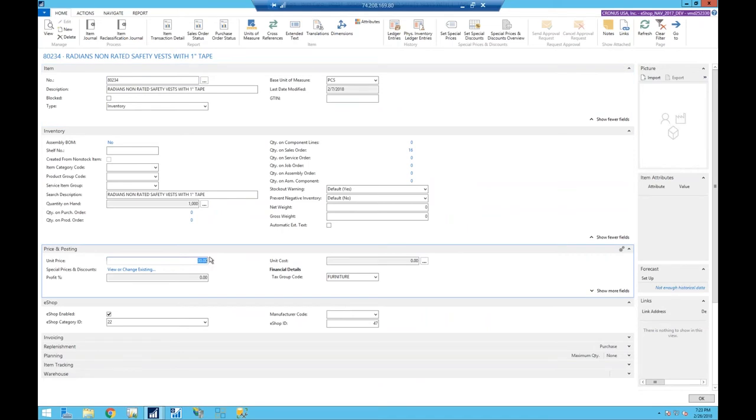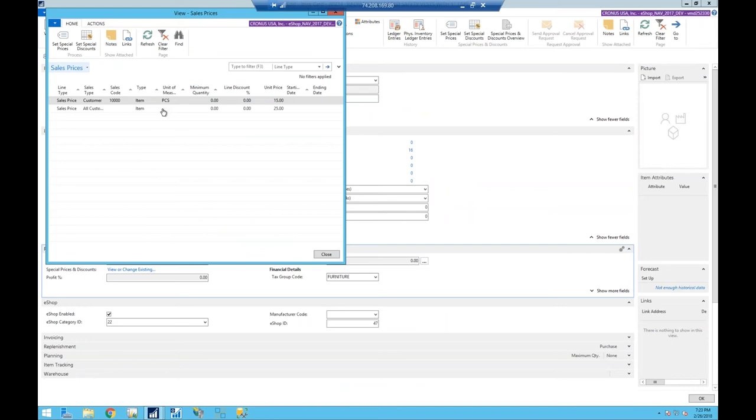And we also support full text search. Let's say I wanted to search radiance, and then it will show all the matching items with that text.